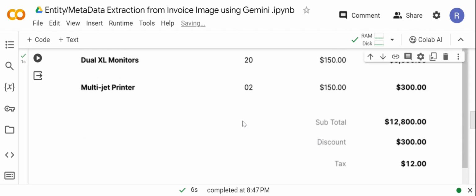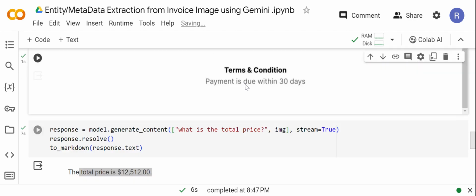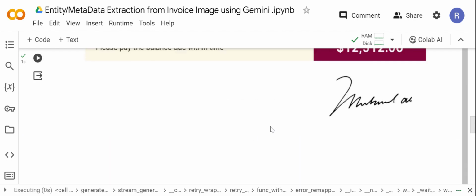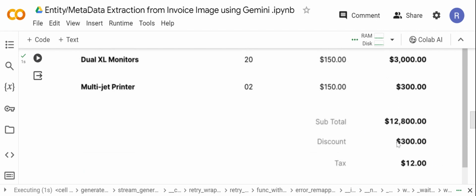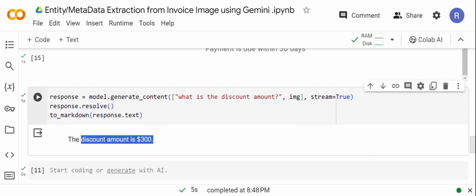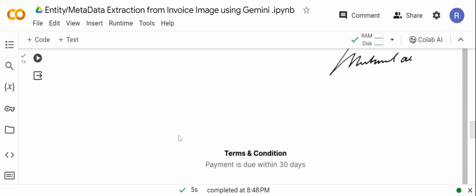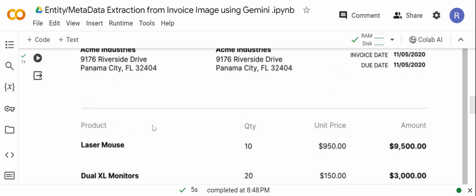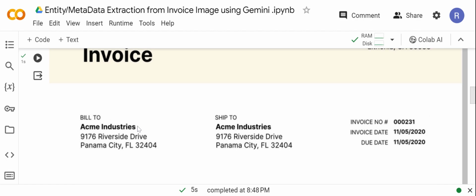Let me ask about the discount. What's the discount amount? What is the discount price or amount? Discount amount. So the model needs to return that as $300. Yeah, here you can see the discount amount is $300. So we can ask any question directly with the image, and it is giving accurate results.